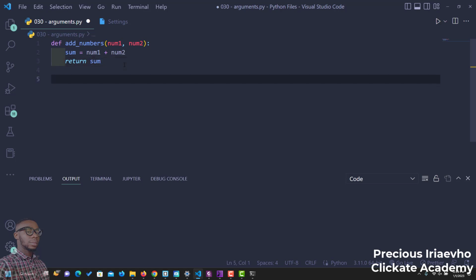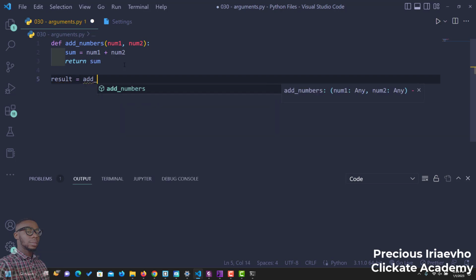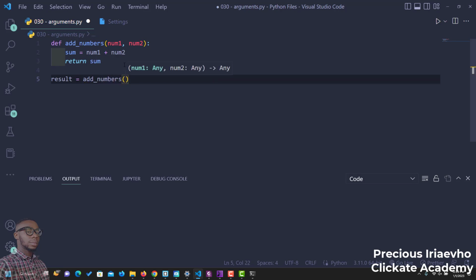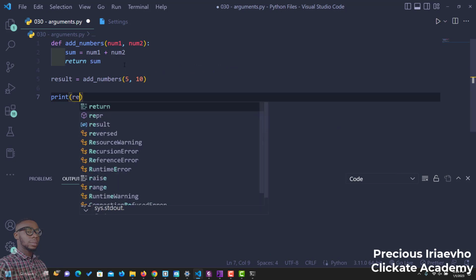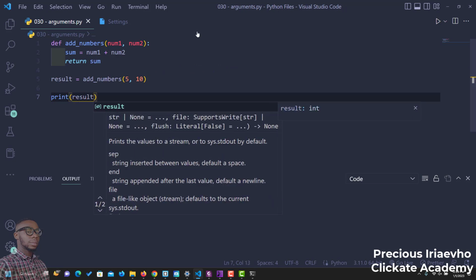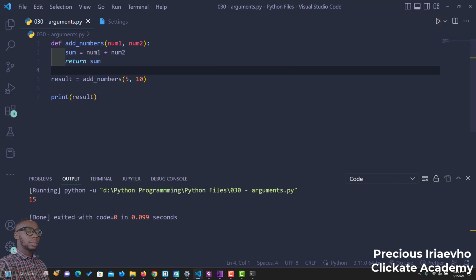Now if we do this, let's say we create a new variable called results, and results is going to be us calling the add numbers function. Then we can pass our values to it, so we can say 5 and 10. Then we can now print results. You can see we have the return as 15. So basically this is your simple Python function that does the addition of two numbers and gives you a return.